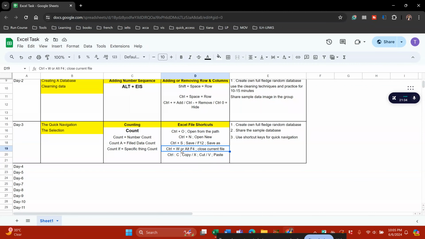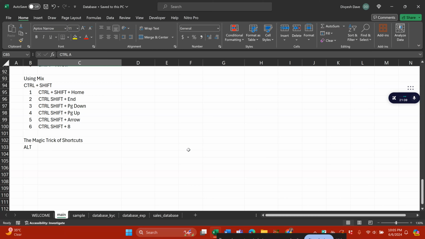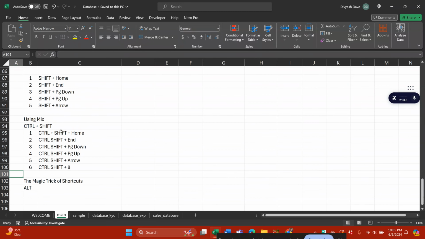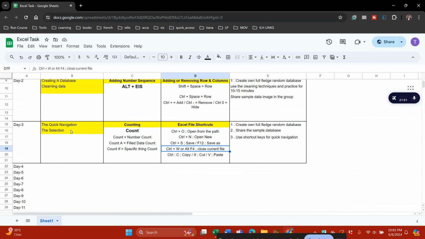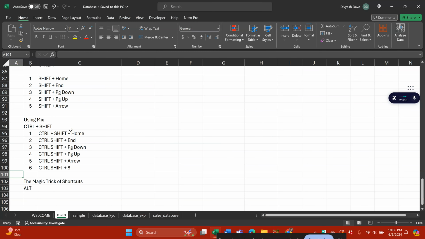You can use Control W or Alt F4. Control W means it will close this particular file that you have created, and you want to work only on the previous one. So you created a new one and you close that with Control W or Alt F4. And if you want to save, Control S.